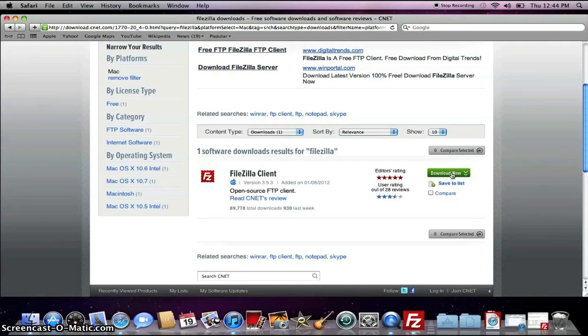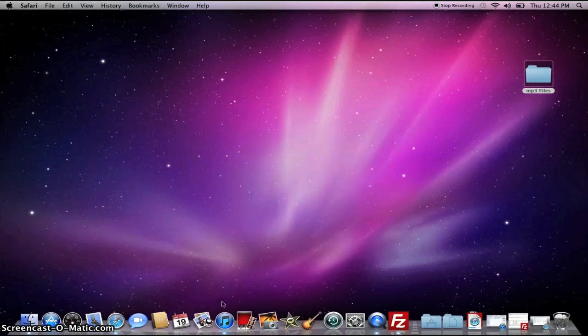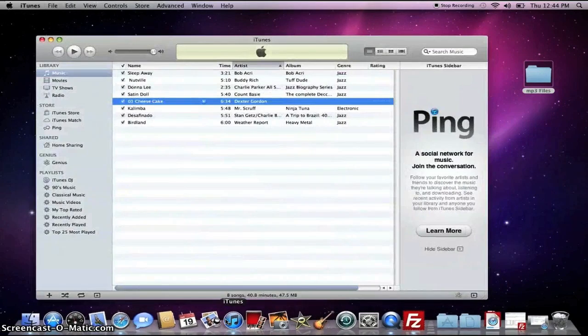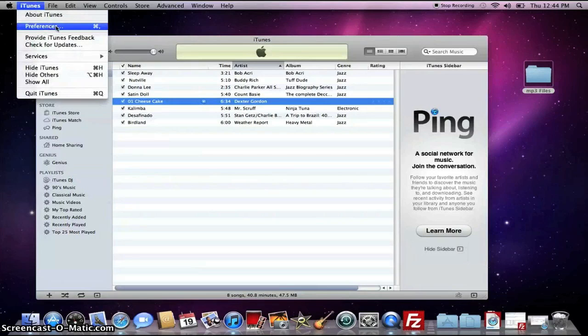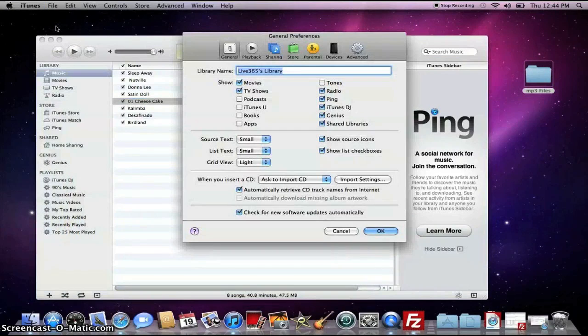And once you have downloaded the FTP client, you will need to convert your tracks to MP3 format and encode them to the proper bitrate. To do this, open iTunes and select Preferences from the iTunes drop-down menu. For PC users, Preferences is located in the Edit menu.